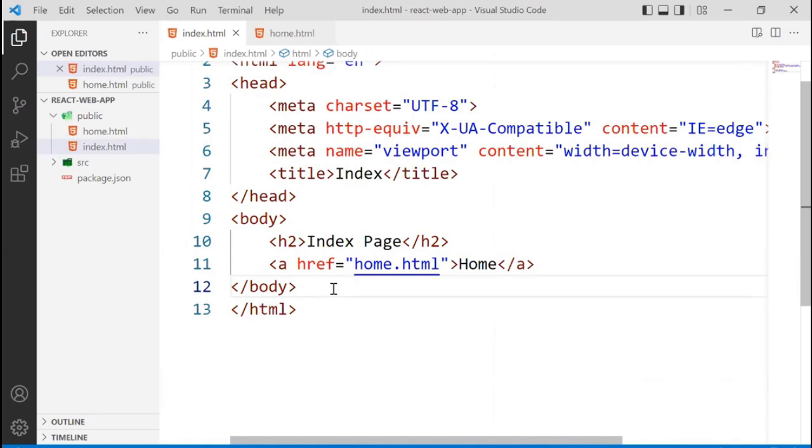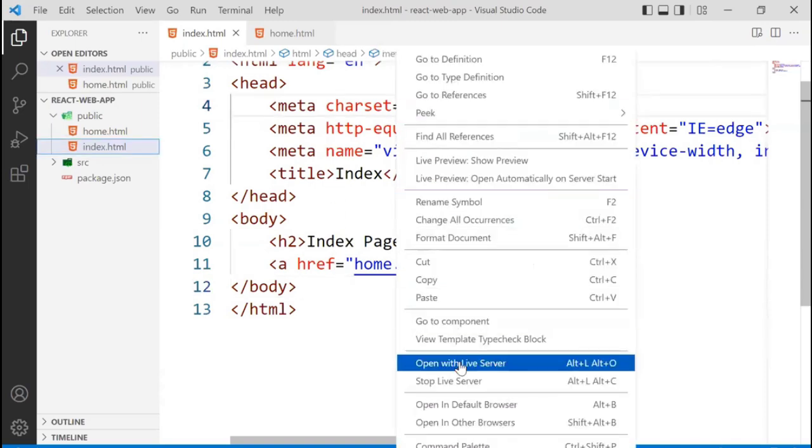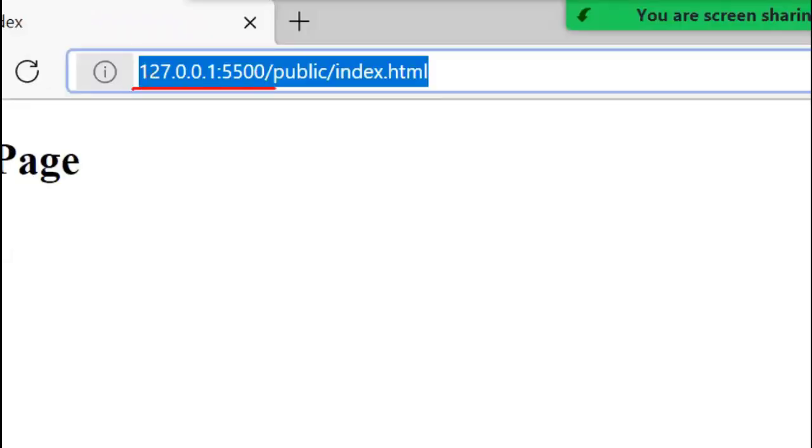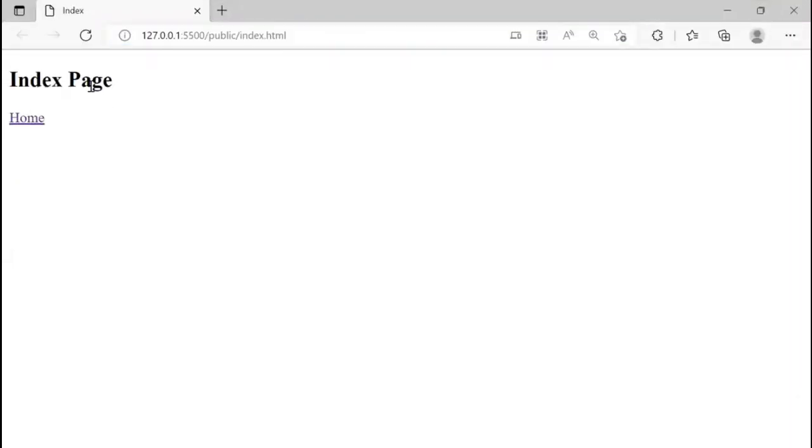Many people have a habit of double-clicking and opening the HTML file on their computer. But projects should always run on servers, right? Right-click and open with Live Server. It will start your project on a live server. By default, you can see this is the location where it is running your project, and you see there is an index page.